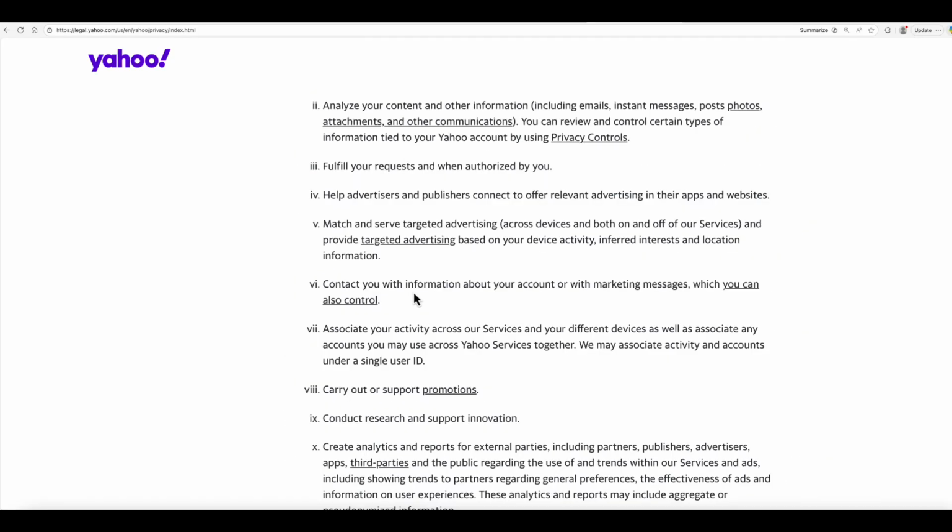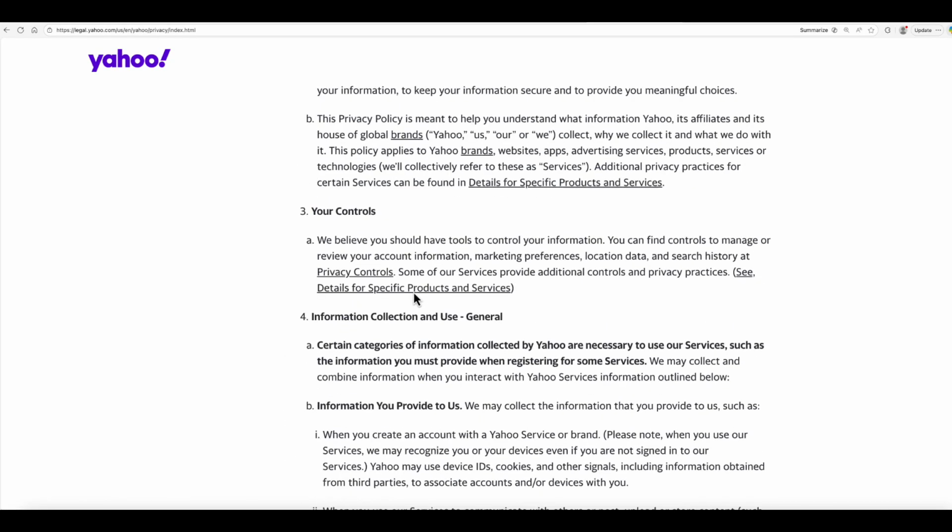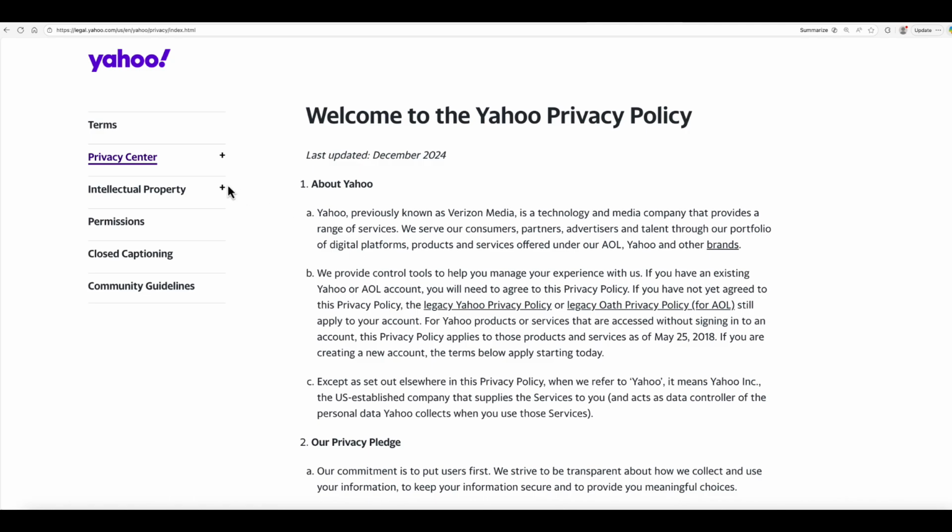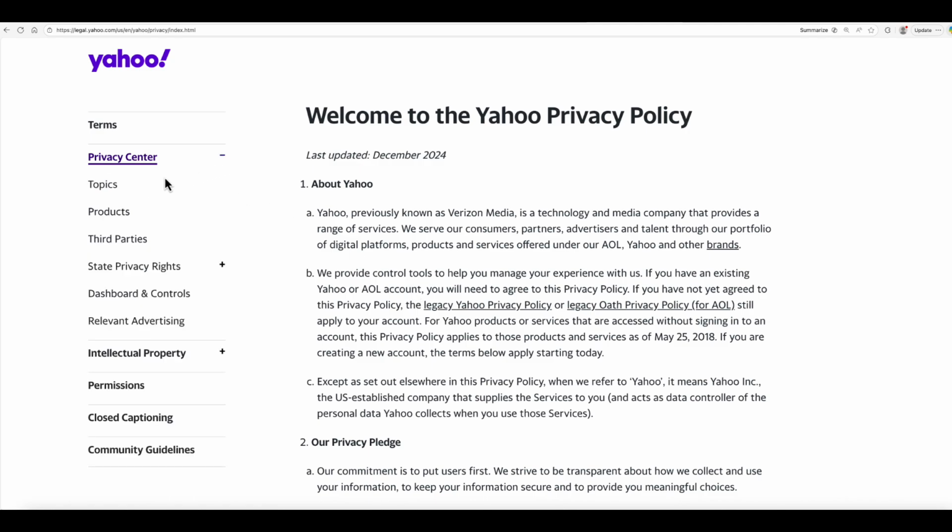Now click on Privacy Center in the left menu. This is where Yahoo explains how they collect and use your information. You'll see sections like Topics, Products, Third Parties, State Privacy Rights, Dashboard and Controls, Relevant Advertising. These are not required reading. They're reference pages, but I'll explain the important ones.